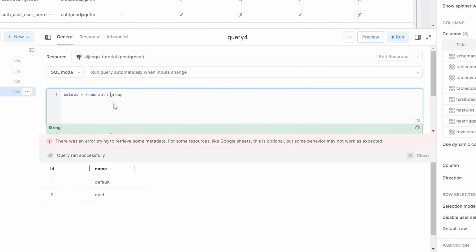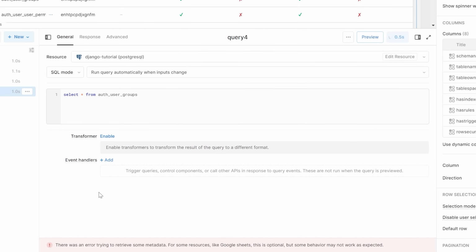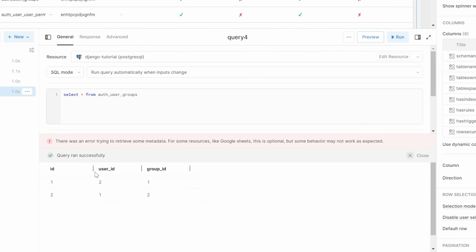What tells me that is auth_user_groups. So if I save and run this, notice that we have a bunch of IDs. We have ID, user ID, and group ID. So it's saying the user with ID 2 is in group 1, and the user with ID 1 is in group 2. That's not very useful to me.